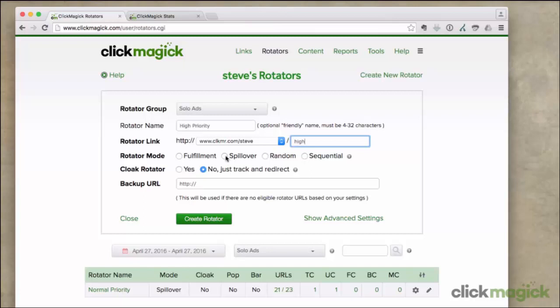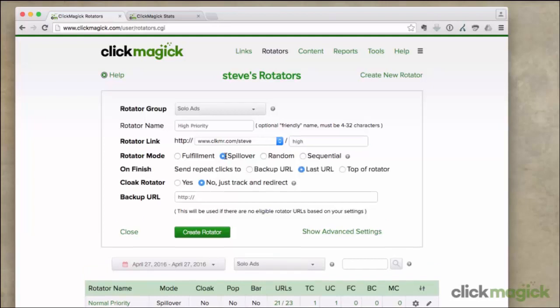And what that allows you to do as a solo ad seller is maximize your clicks, because as repeat clicks come in, you can distribute those to different people on your list as unique clicks. So if you're setting your rotator up for solo ads, you probably want to be using the spillover rotator. The random rotator, this is very rarely used, but the way this mode works is when a click comes in, it just randomly sends it to one of the people on the list. Now again, it's very rarely used, but if you have a situation where you might want that, this is the setting that you'll want to use.